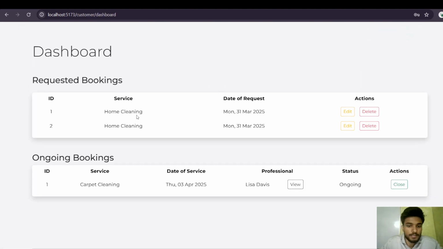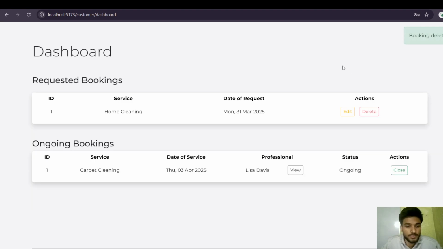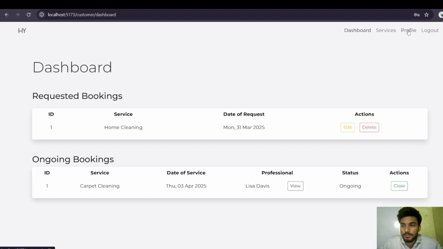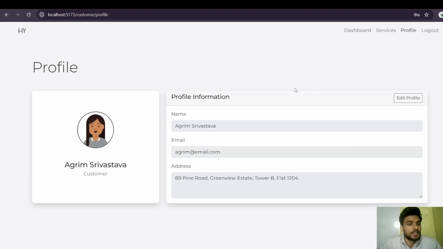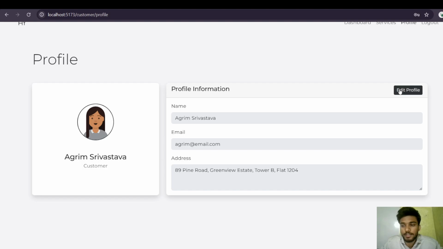Now on the dashboard, I can see the request is created. I can delete a request also. So here I have deleted a request. Under the profile section, the profile of the particular customer is there, and you can also edit the profile.